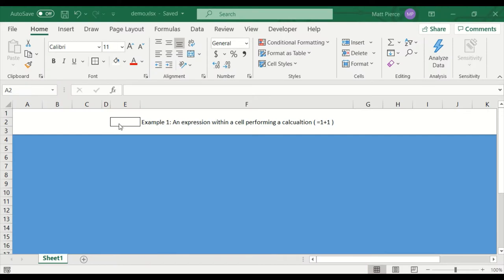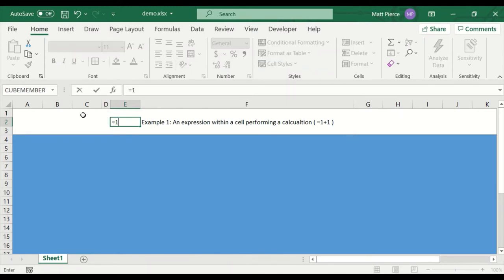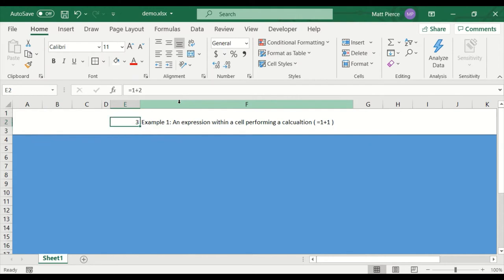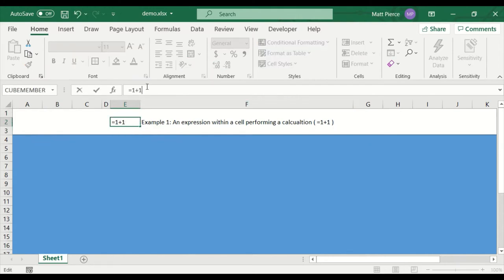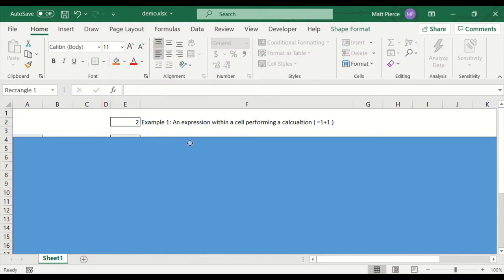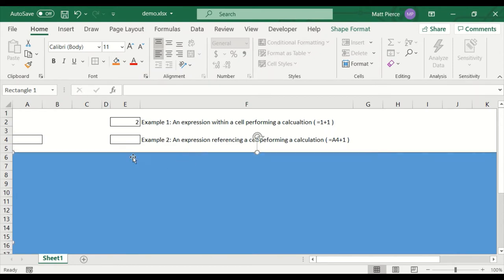So here are some example formulas. First, we'll look at an expression within a cell that's just performing a calculation. So right here, I put the focus equals 1 plus 1, and we know that's going to come out to 2. So here's my formula in the formula bar. Here's my value 2. I could change it. I could do equals 1 plus 2. It's going to change, and I'll go back. So that's one way that a formula can exist, and that's just as a calculation with no references.